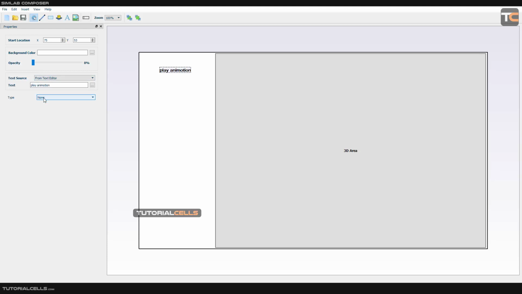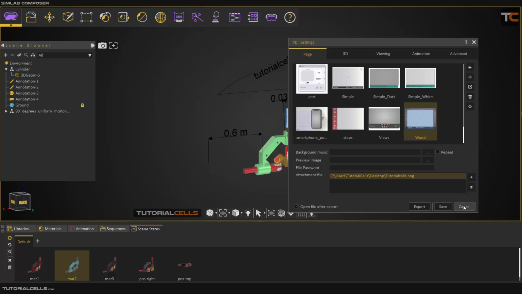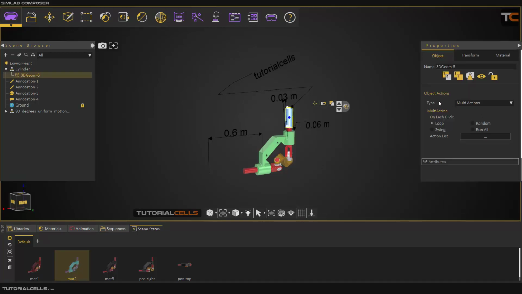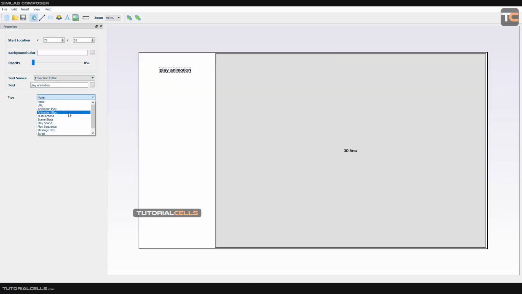And the most important thing is here: when I click on this text, what happens? This is a multi-action. This is an action like this software. You can close it, it's not important. You can choose the action, which action happens. Okay, of course I want to play. You can add a URL. If you click, you can place your website here. You can play animation, stop, and yes, I want the animation to play. No, sorry. Play sequence.